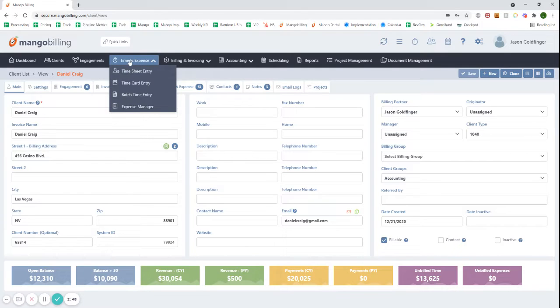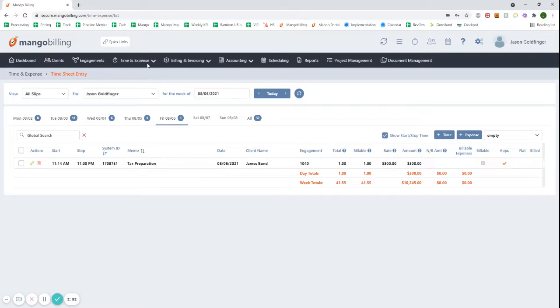In terms of timekeeping, there's a few different ways to track time. Timesheet entry and time card entry are the most popular. If you do use timers, you can add a timer from any screen on Mango. So I'm in timesheet entry.